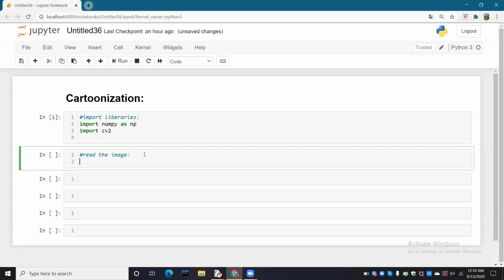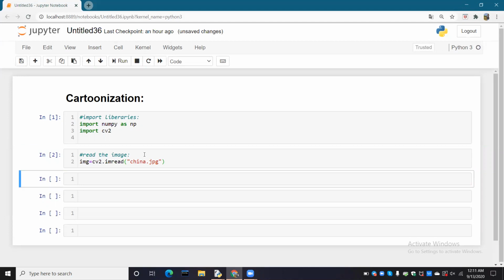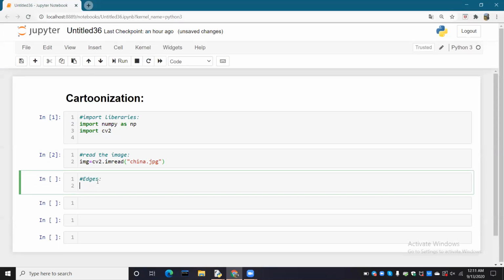So how are we going to read the image? We will take a variable. Inside that we are going to write the code cv2.imread. Now you can put the name of that image. In my case it is china.jpg. Now we'll work on the edges of the image that we have used. So another variable I'm taking is gray.